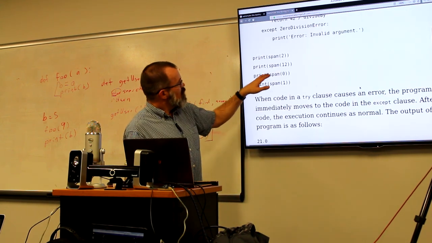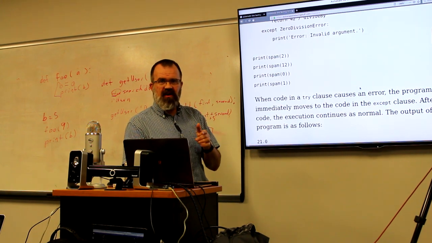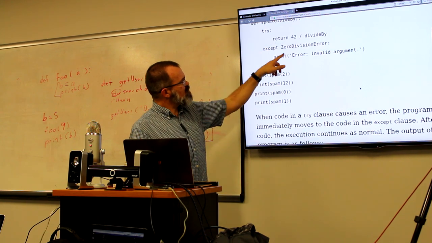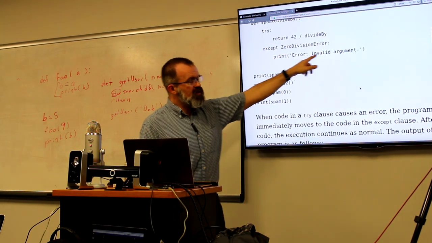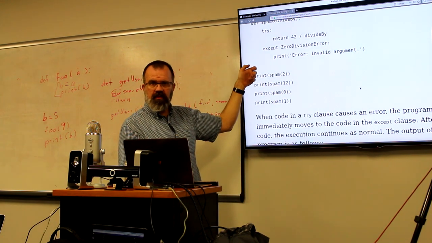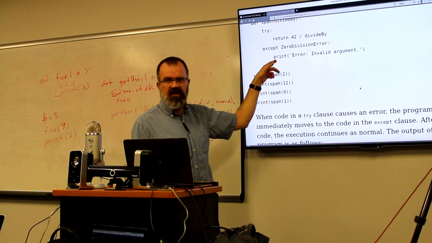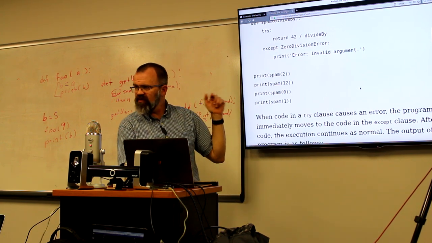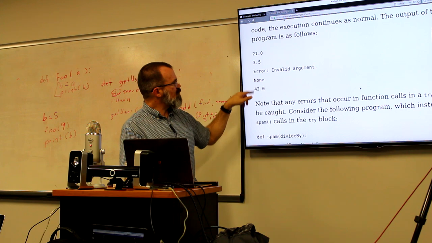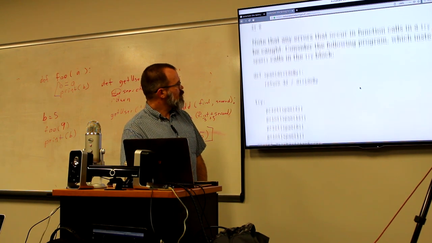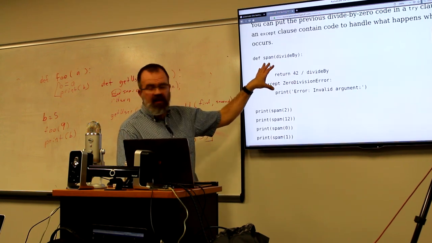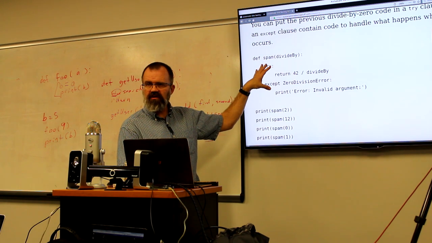And that's because you're right. Every function returns back a value, even if that value is none. And so as it catches the divide by zero, this print happens. And then this thing can't evaluate out to a proper return value because it can't perform this operation. It'll hit the end of the block and hit that implicit return none. So 21, 3.5, invalid argument, none, 42. All right. Now, that's how you would catch it if you're trying to catch it inside this function.